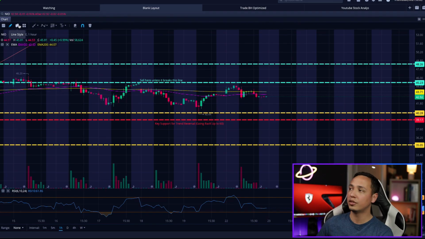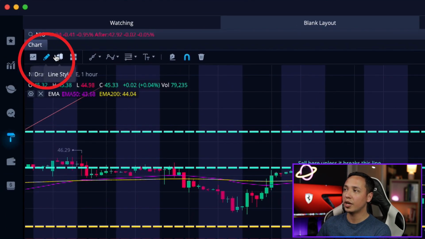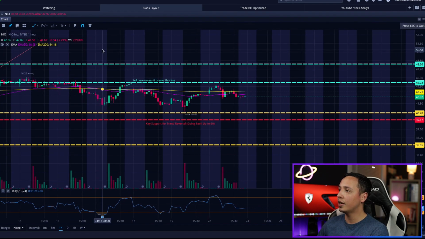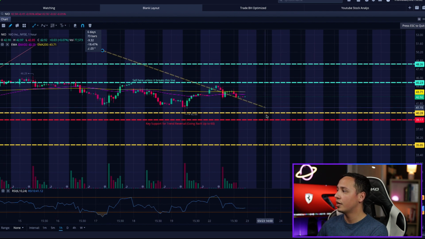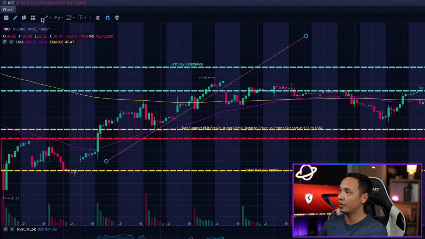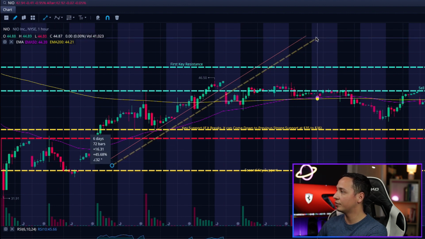First, you go here to this pencil-looking icon. It's called drawings. How do you use the trend line? Well, the trend line, you just click on your screen and then you just draw it, right? Let's say I drew this trend line. I'm going to draw it right next to it.